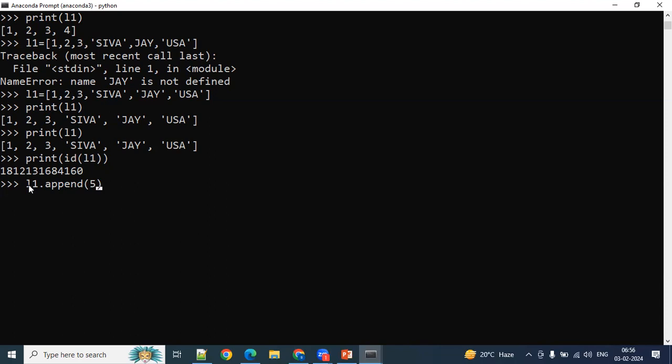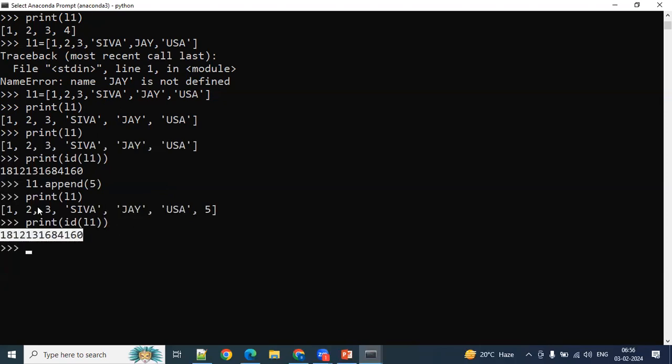Okay, the list got modified. Let's check here. Print of L1. Did the list get modified or not? Yes. What about the address? It remains the same. Is it changing? No. This is what we call mutable behavior. In the same memory location, we can edit the existing object.